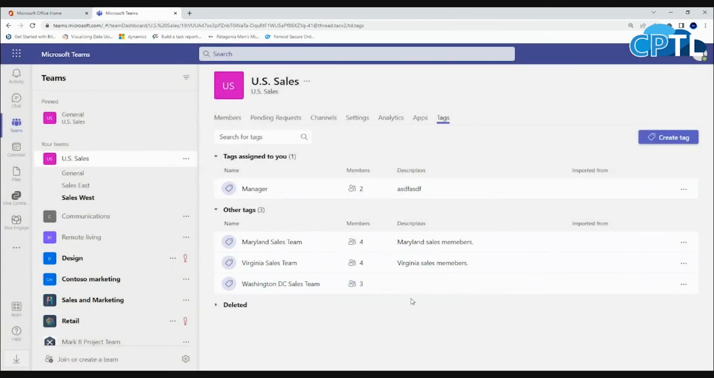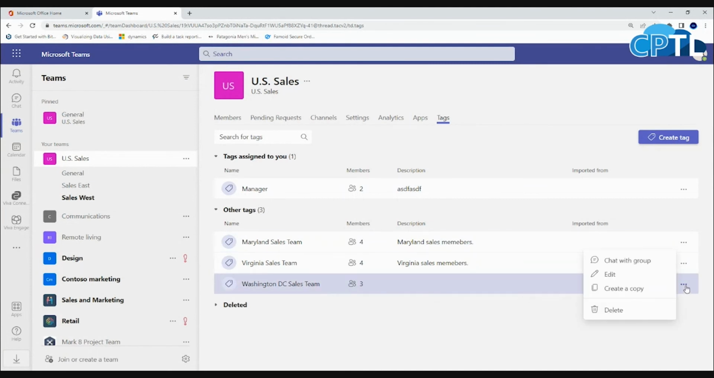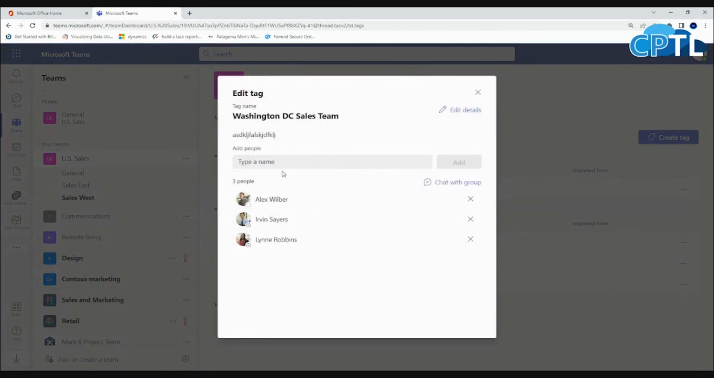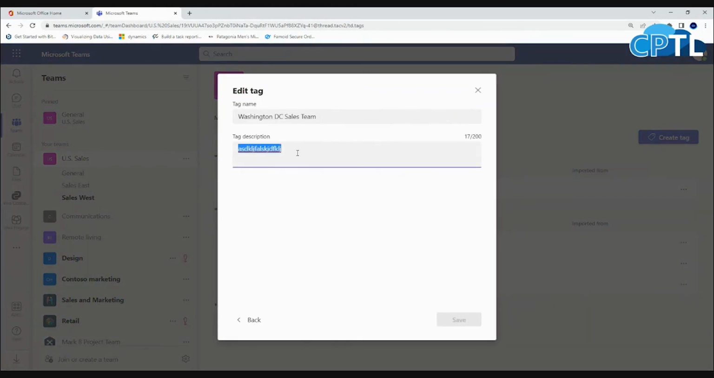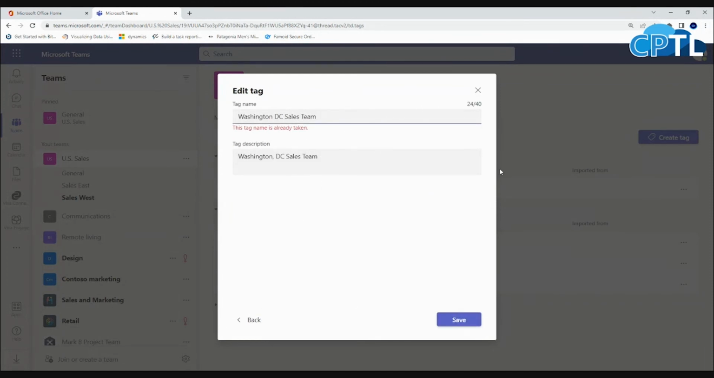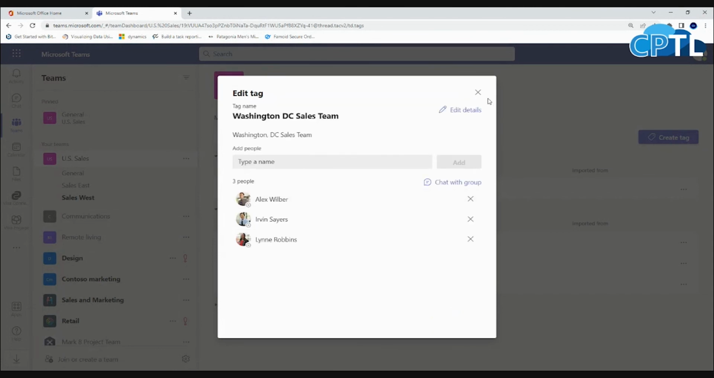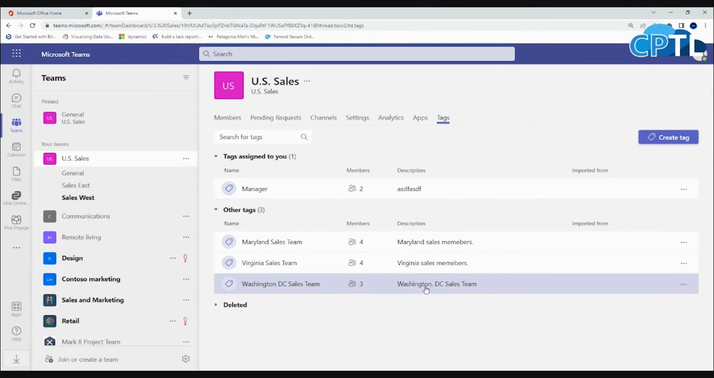And now instead of having to tag those members individually, it looks like it didn't add a description. Let me add a description here. Edit the details, add a description, Washington, DC sales team, just so we can see it. Tag name. There we go. I saved it. Now we'll go back, and now we see the description matches.